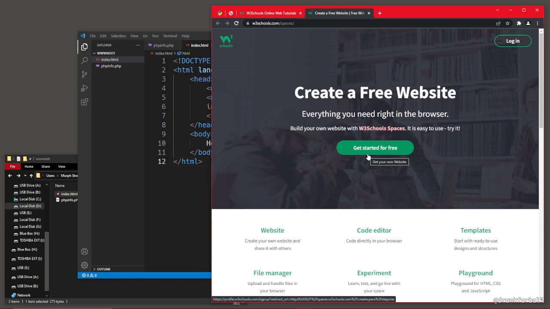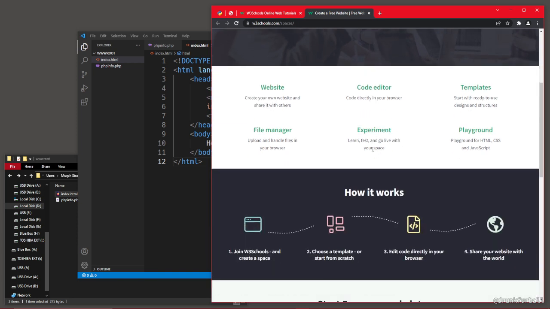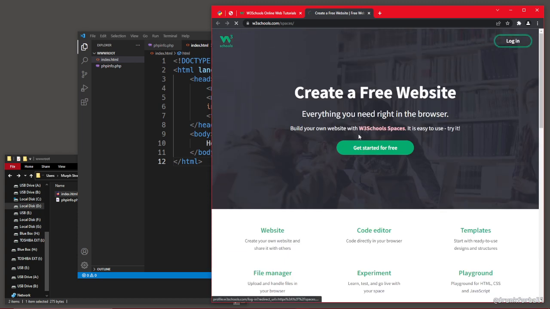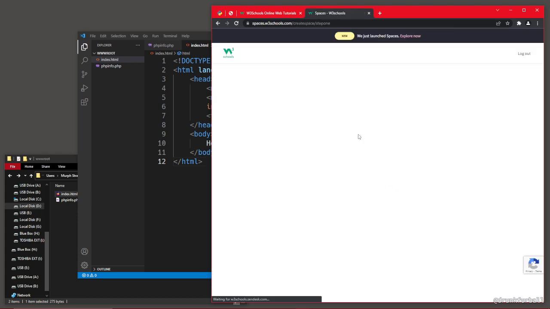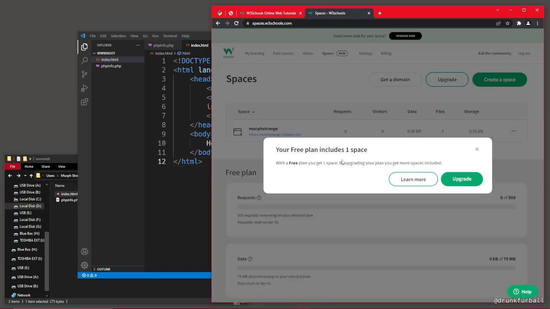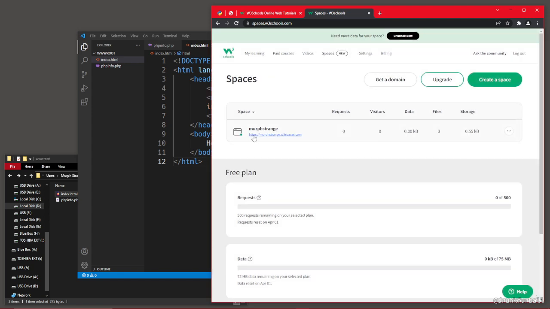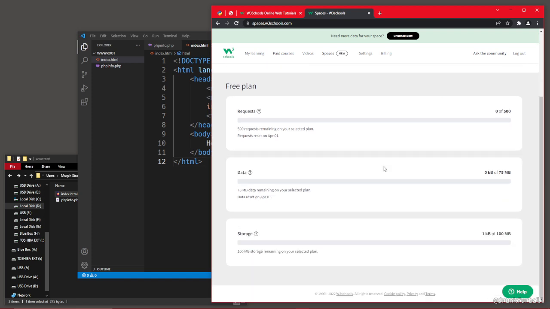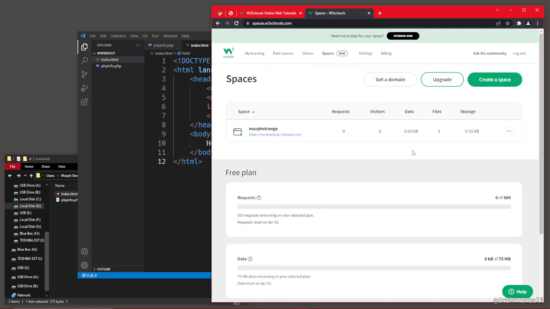You enter in an email address, they give you a little domain. I'm already logged in. I have one space. That's fine. Mine is at https://murphstrange.w3spaces.com. Yours will be different depending upon what your username and such is. So go ahead and set yourself up with one.